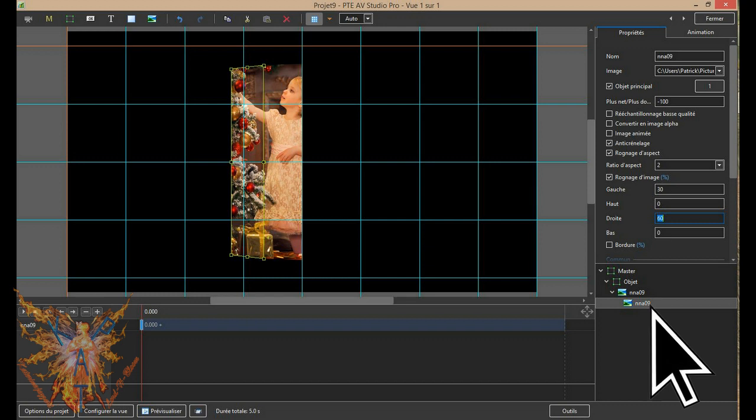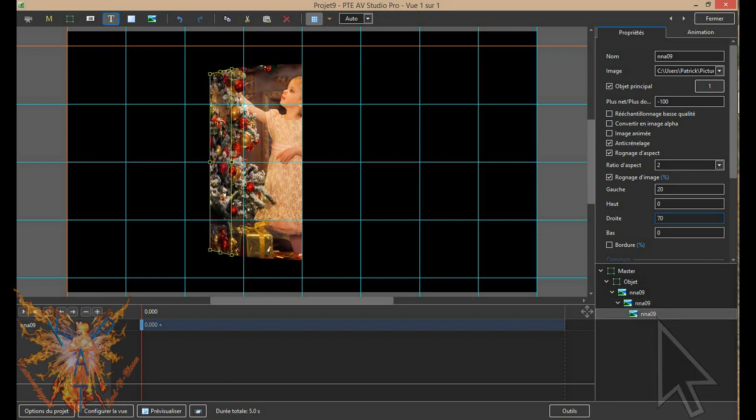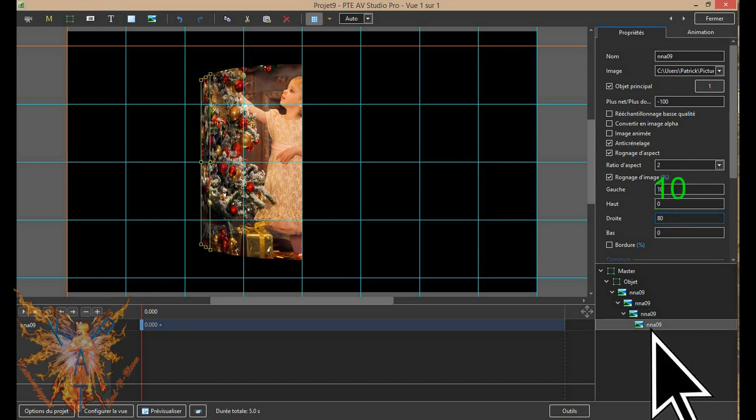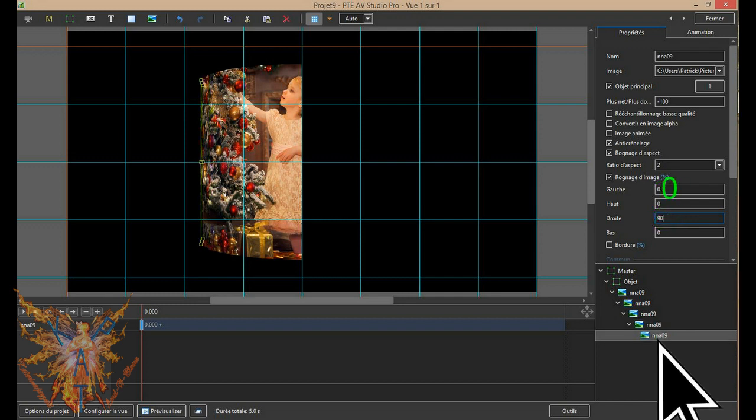We can now place the 3 remaining elements to the left, doing for each of them a copy-paste from the previous one, and, for the third element, we give a cut value of 20 to the left and 70 to the right. For the fourth, 10 to the left and 80 to the right. And for the last, 0 to the left and 90 to the right. We have finished the left part of our tube. We can now create the right part, which will be much faster.